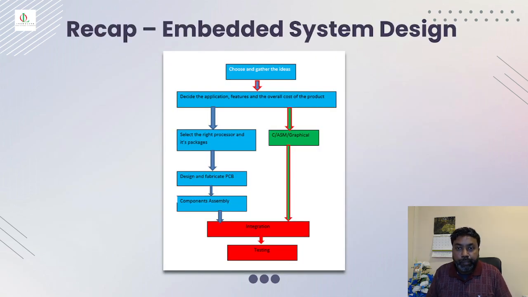To recap about the embedded system design, first you got the idea, so you gather that and you choose the idea, and then you decide about the application where it's going to be used, what the features are, and the overall cost of the product and the processor cost. And once these two are determined, then you select the right processor, going through those processor boards, which is good for you, and its packages. Again, I talk more about package. For BGA, you need an additional oven, so that adds to the cost.